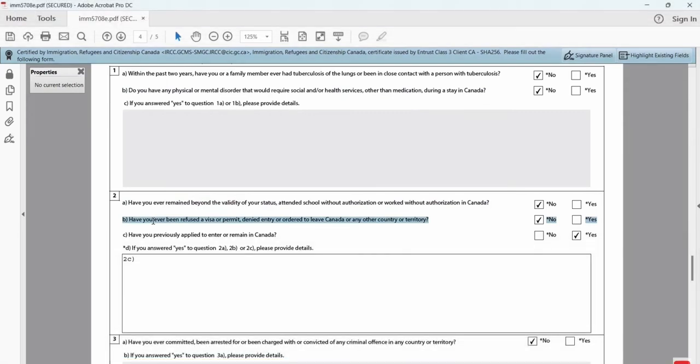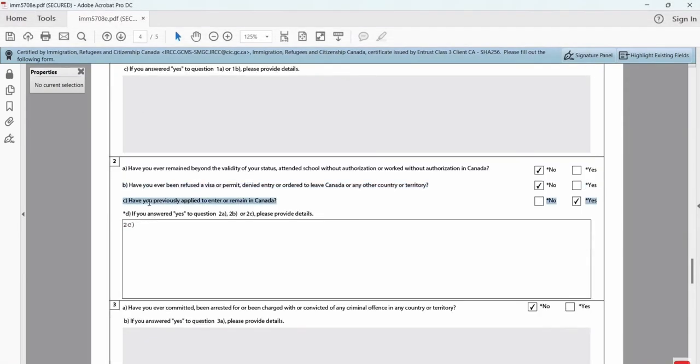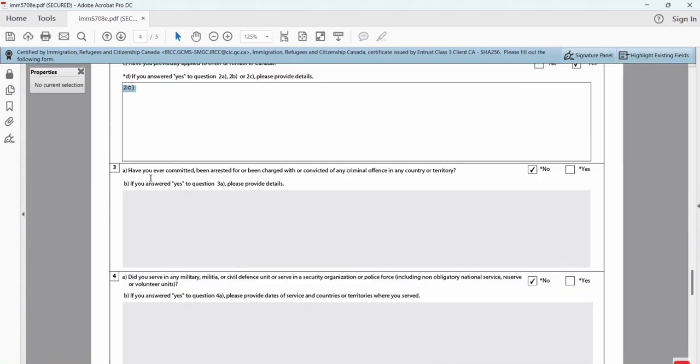Have you ever applied to enter or remain in Canada? If you have submitted a previous application or you remained in Canada, then you need to select yes here, and inside this box you can provide the application number or any other detail about your previous status for the Canada visitor visa. Next is, have you ever been charged or convicted for a criminal offense?